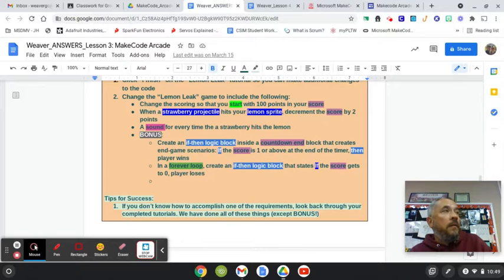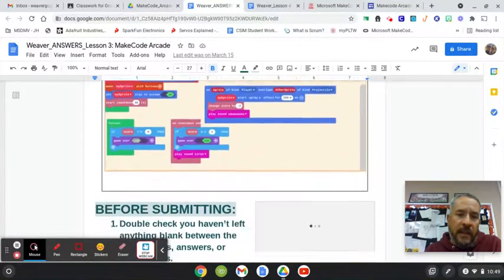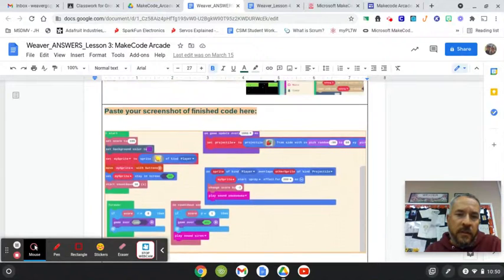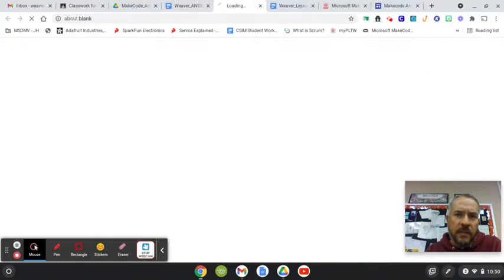So if your score is greater than or equal to 50, then you win. And then another block within your on countdown end, if you put in your if-then logic comparison, if your score is less than or equal to 0, then you lose. Okay? And then you need to put in your finish link, and it should function. I'll check those later, but it should have worked for you, and it should look something similar to this.